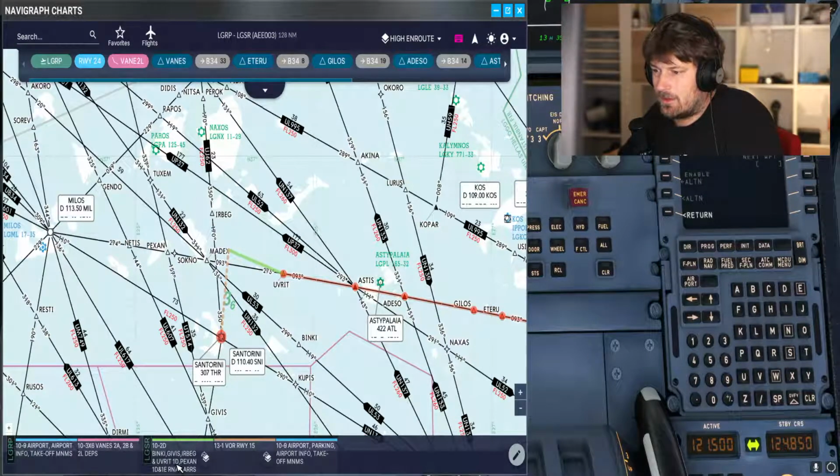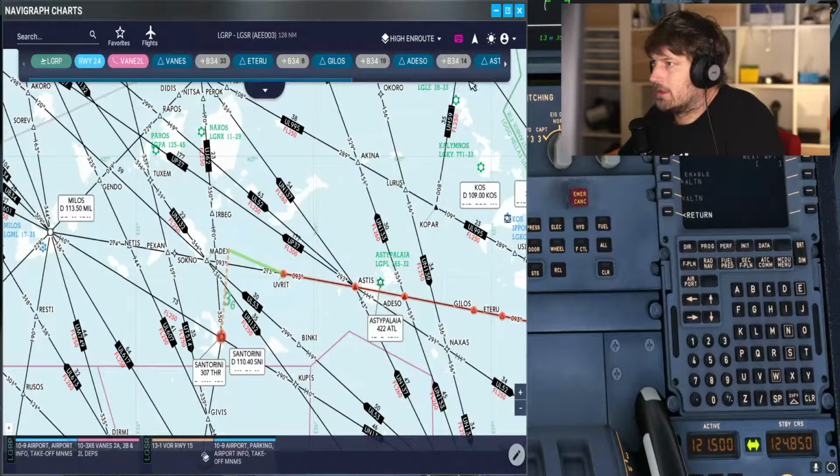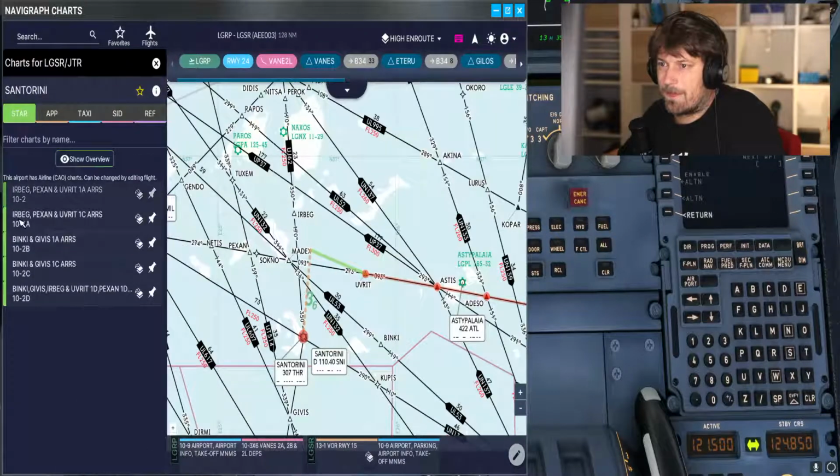The arrival procedure here is initialized by SimBrief as the UVRIT1 Delta, but this is actually an RNAV arrival. So we're doing a VOR approach, which is based on VOR beacons. So we'll also take the arrival that is based on the VOR. We could actually also just not use the standard approach, but I'll show that in a minute. So the UVRIT1 Charlie.